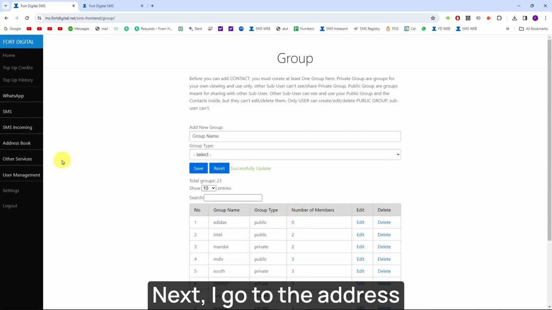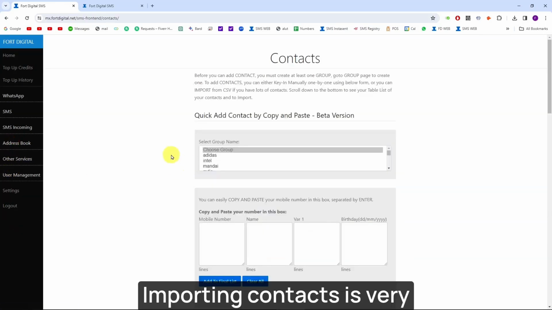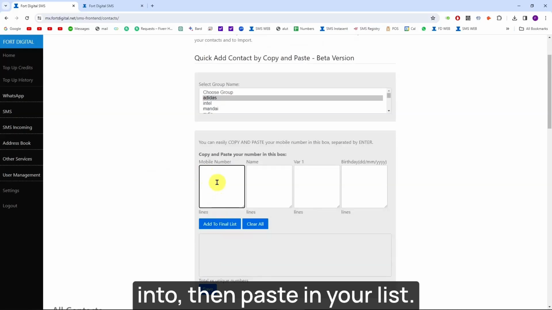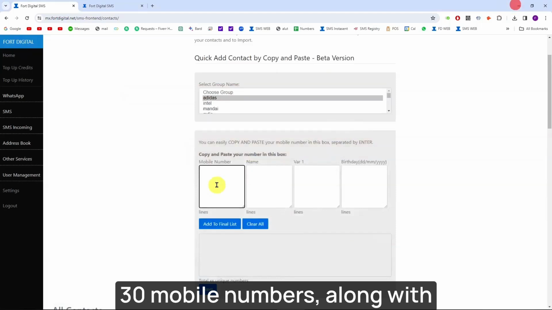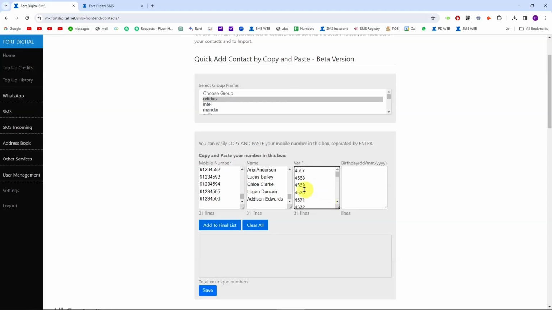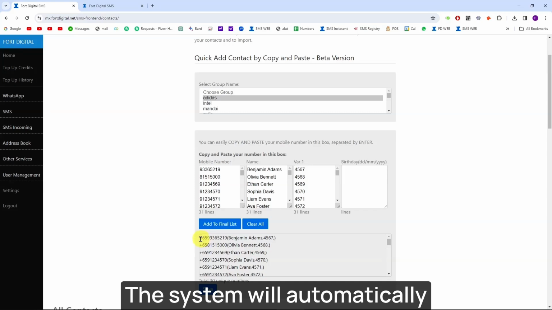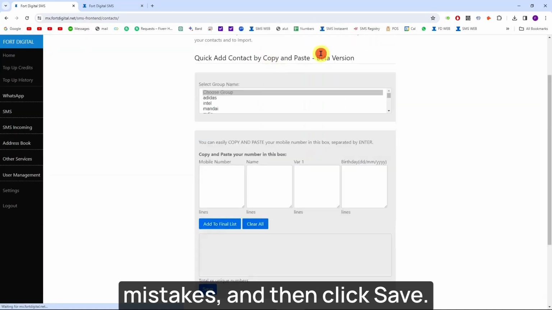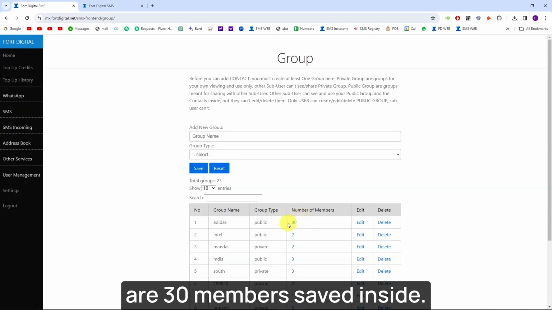Next, I go to the address book, select Contacts and choose Import. Importing contacts is very simple. Just copy and paste. You pick the group you want to import the numbers into, then paste in your list. For example, I'm going to copy 30 mobile numbers, along with their names, and maybe some extra variables like outstanding balances or credit amounts. That's all you need to do. Select the group, paste in the details, and click Add to Final List. The system will automatically help you mail merge and organize the data. You can check for any mistakes, and then click Save. Now, if you look under the Adidas group, you'll see there are 30 members saved inside.